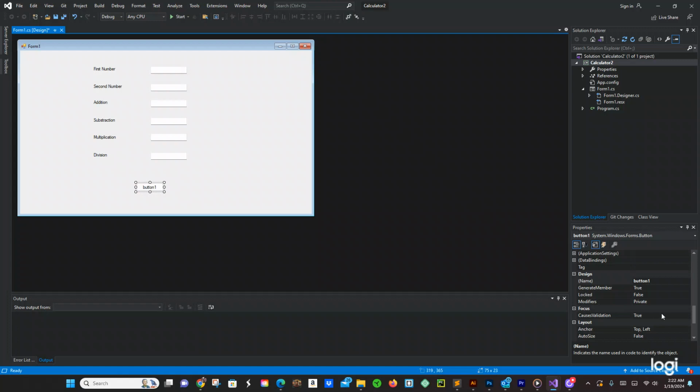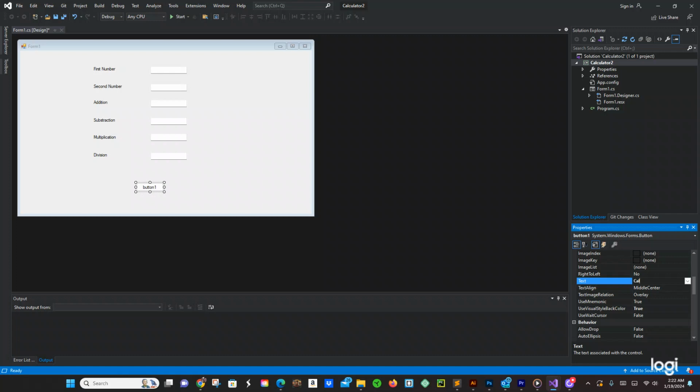And now let's change our button. We're going to put calculate as a text. Calculate, and then we're going to give it a name: calculate button.